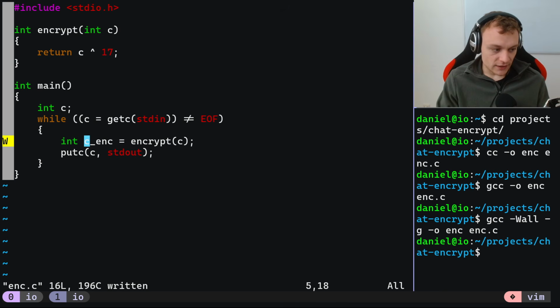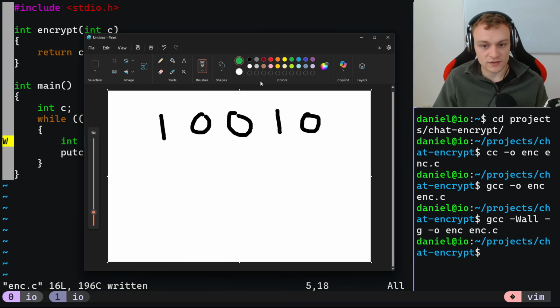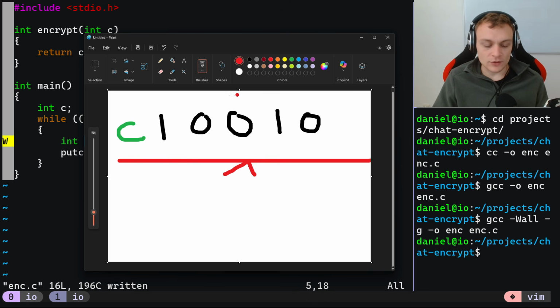So for anybody not familiar with what's happening here, we are doing a simple XOR. Some character is placed in memory. Let's just say it consists of ones and zeros, something like this, and this is the character C. And then we are XORing it using this roof character with the number 17, and number 17 is also some binary value. What is it? I think it's 0. Wait, starting from the last digits.